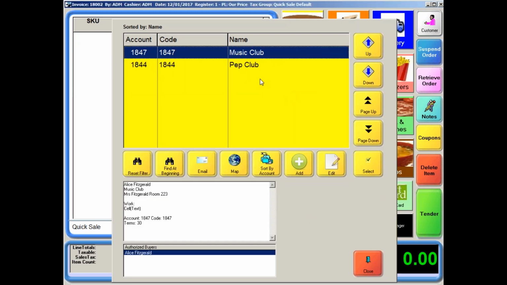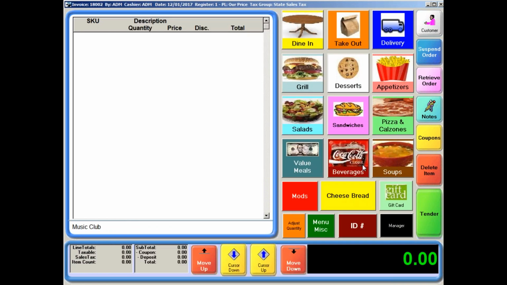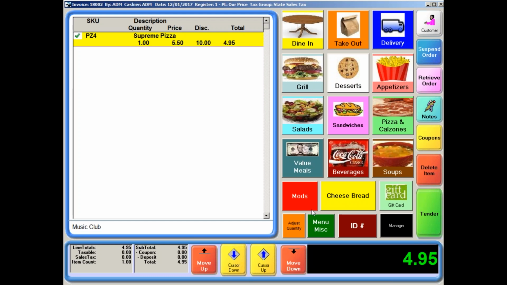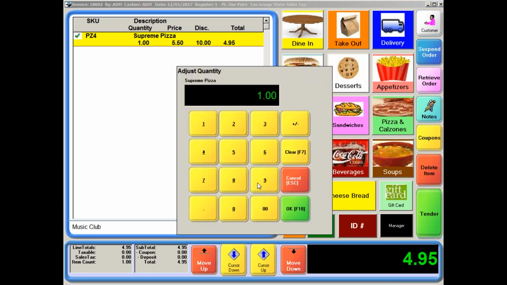And the music club is having an activity today, and they want some pizza afterwards. So I'm going to choose Select. So I have the name of the group down here in the bottom left. They want pizza, they want the Supreme Pizza, and they need 12.